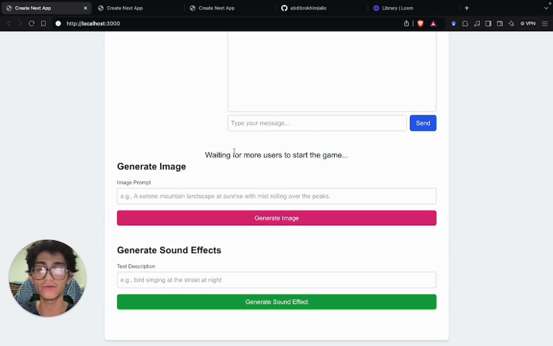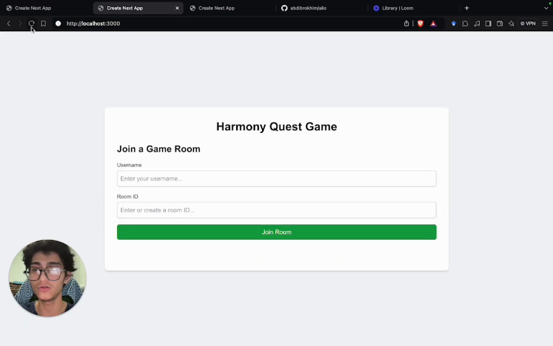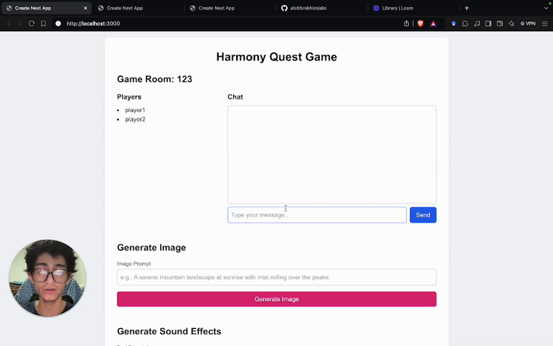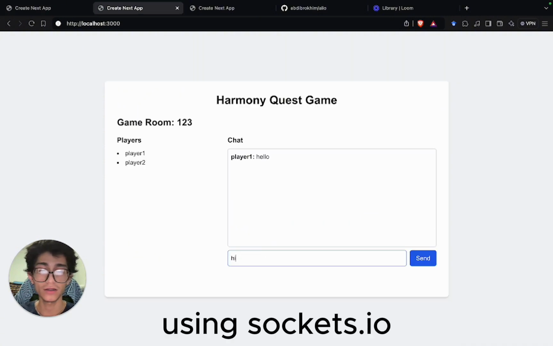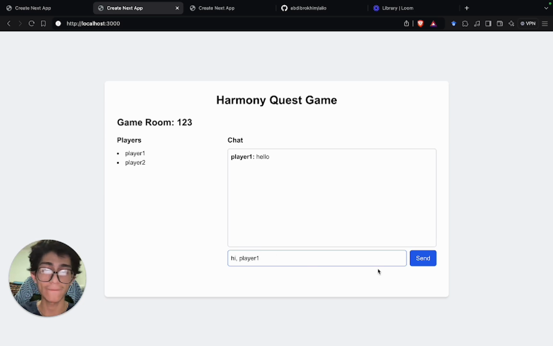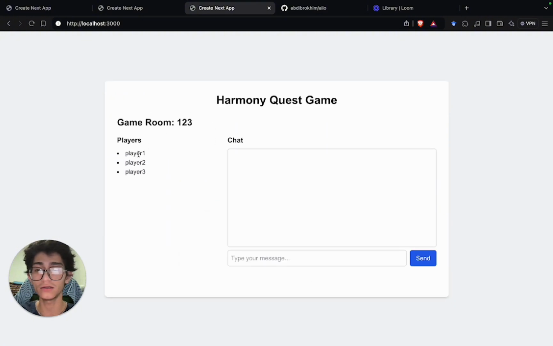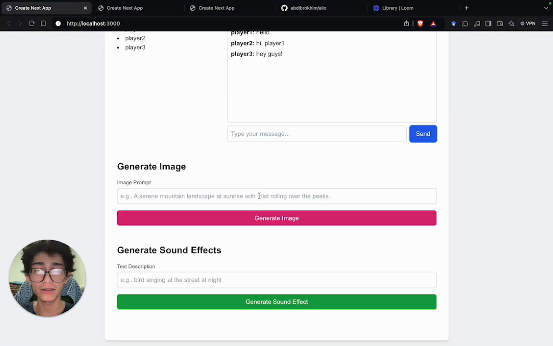And as you can see here, waiting for more users to join. Let's open a new tab here and enter player 2 and room number 1 2 3. Now we have 2 users here. As you can see, hello, and you can see here, hi player 1. Okay, we can also add another player, player 3, room 1 2 3, and as you can see here, hey guys. You can see the chat. They can chat here instantly, and let's begin the game.